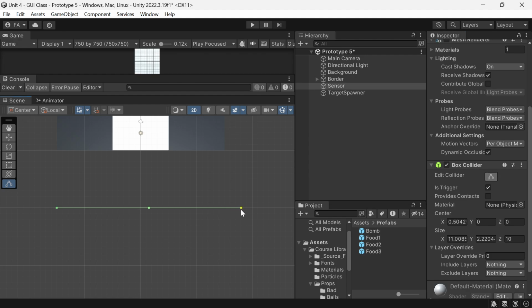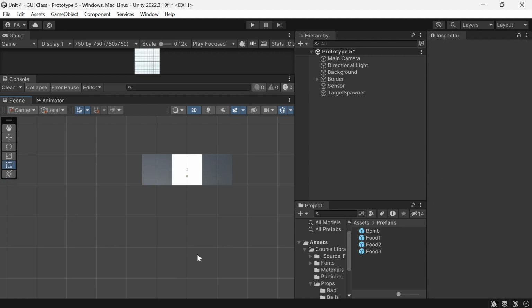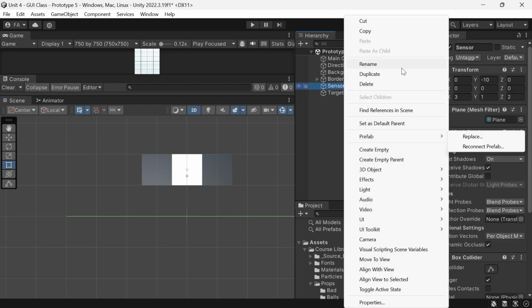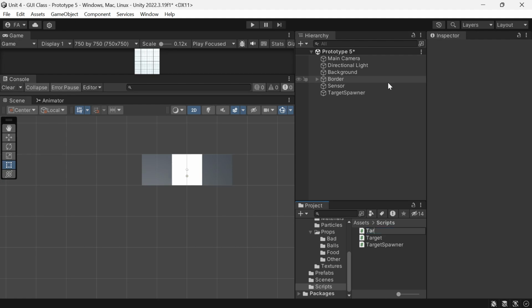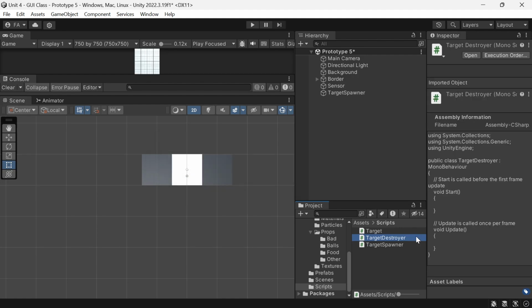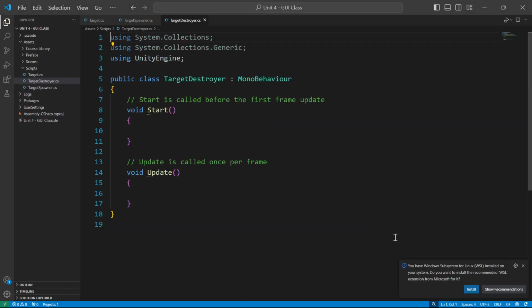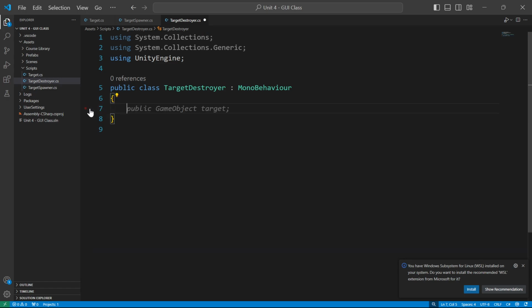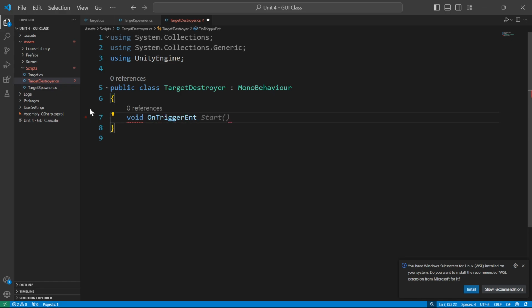We'll just code the behavior for this. This will say target player. This script just sends collisions, sends triggers. It doesn't need Start, doesn't need Update. The only thing it needs is void OnTrigger, right? In our trigger, we will just destroy it.